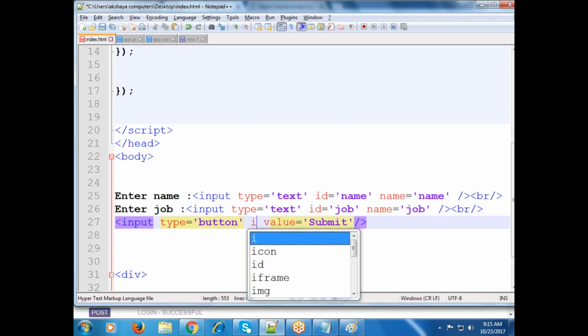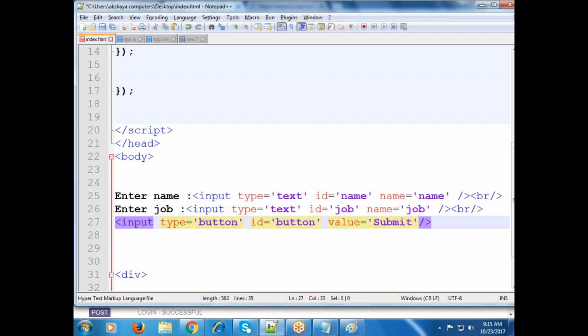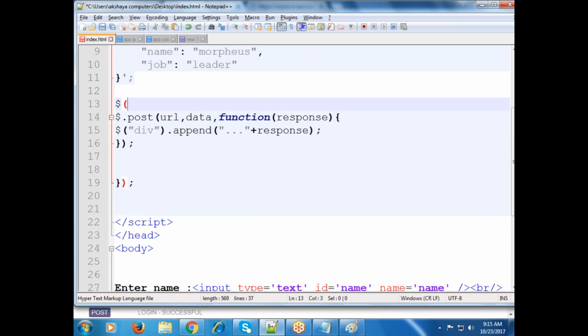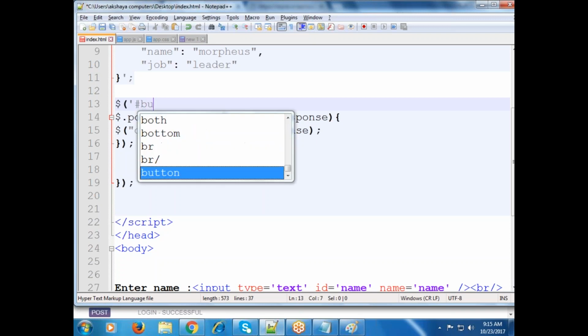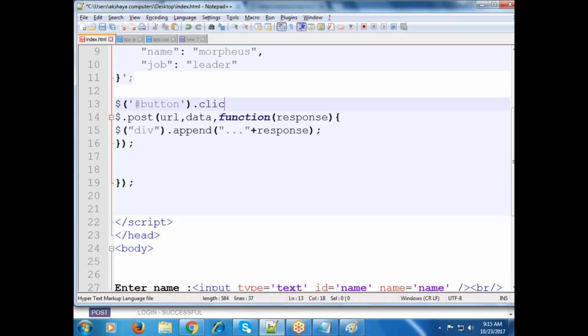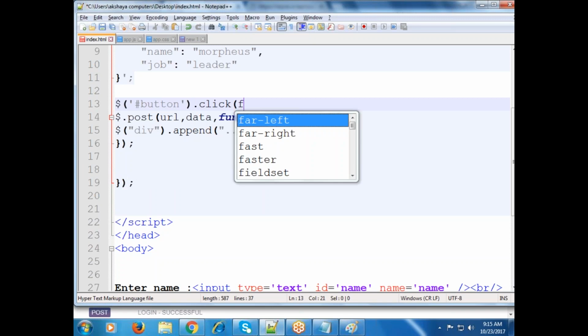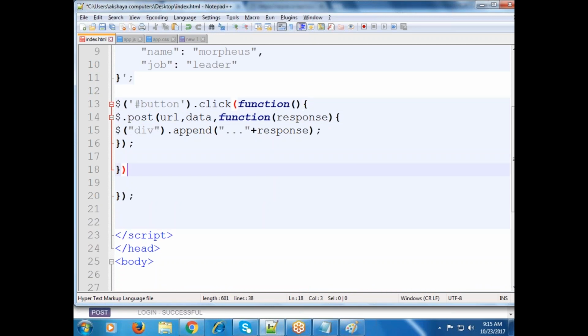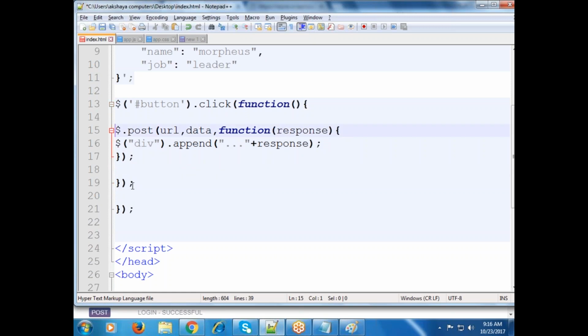Button. When you use a button, it's a good practice to define the ID for the button. So when you want this to happen on the click of the button, how do you call it? Hash button dot click. Correct? And everything is written inside that button. So when we click on that, this is going to happen. That is nothing but data is going to be submitted, and whatever result comes, that is stored in response, and we are displaying it here.